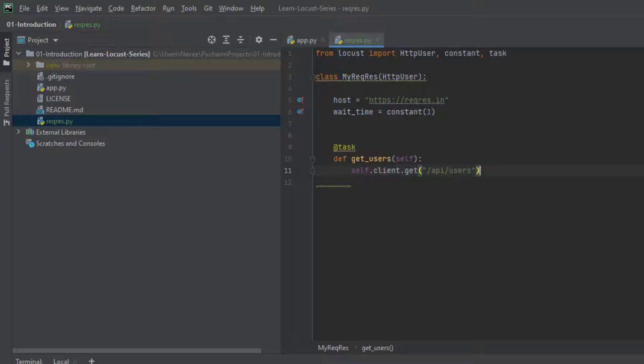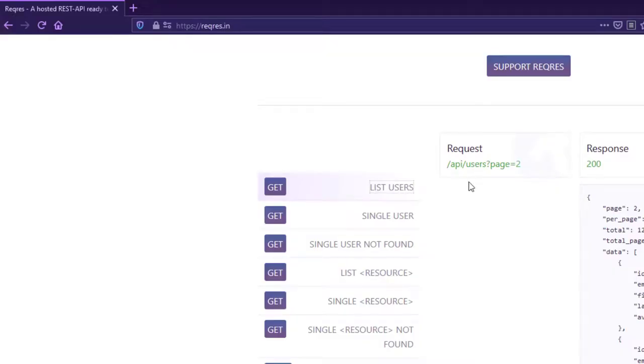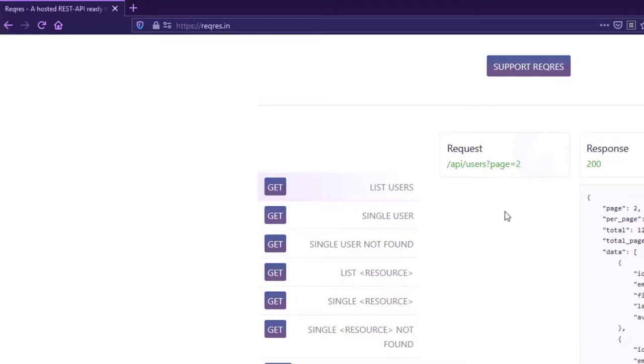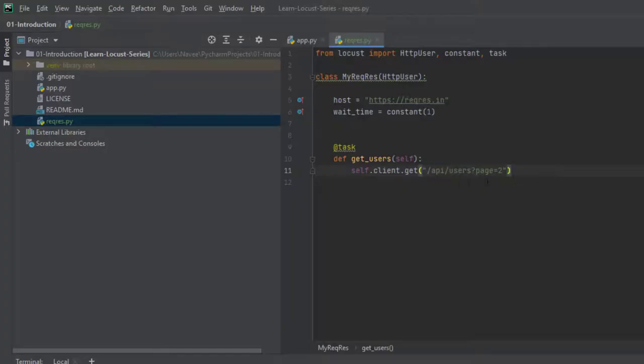So if you go back to the reqres website, here you can see API/users. So we can just copy this question mark page equals 2 also. So here just enter question mark page equals 2. So this will send this request, and it will read the response. And similarly, we are going to define another task decorator. In this case, we are going with creating a user.